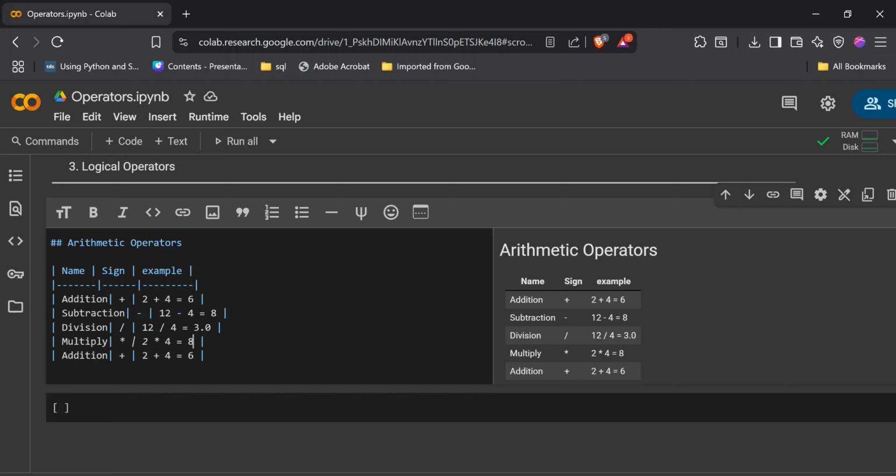Sorry, 8. Then we can have floor division, and that's going to be double forward slash, and what that returns is the integer, the whole number in any division. So 5 floor divided by 2 is going to be 2. That is, how many times will 2 go in 5? It will go in 5 twice.